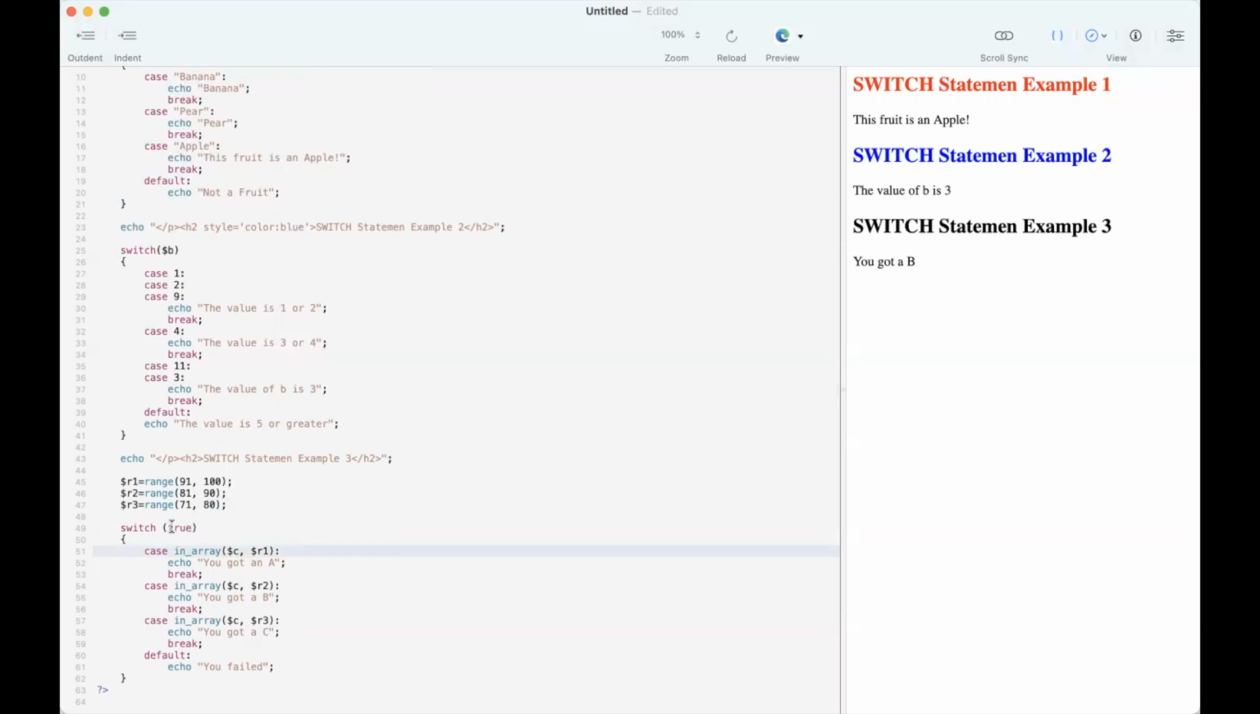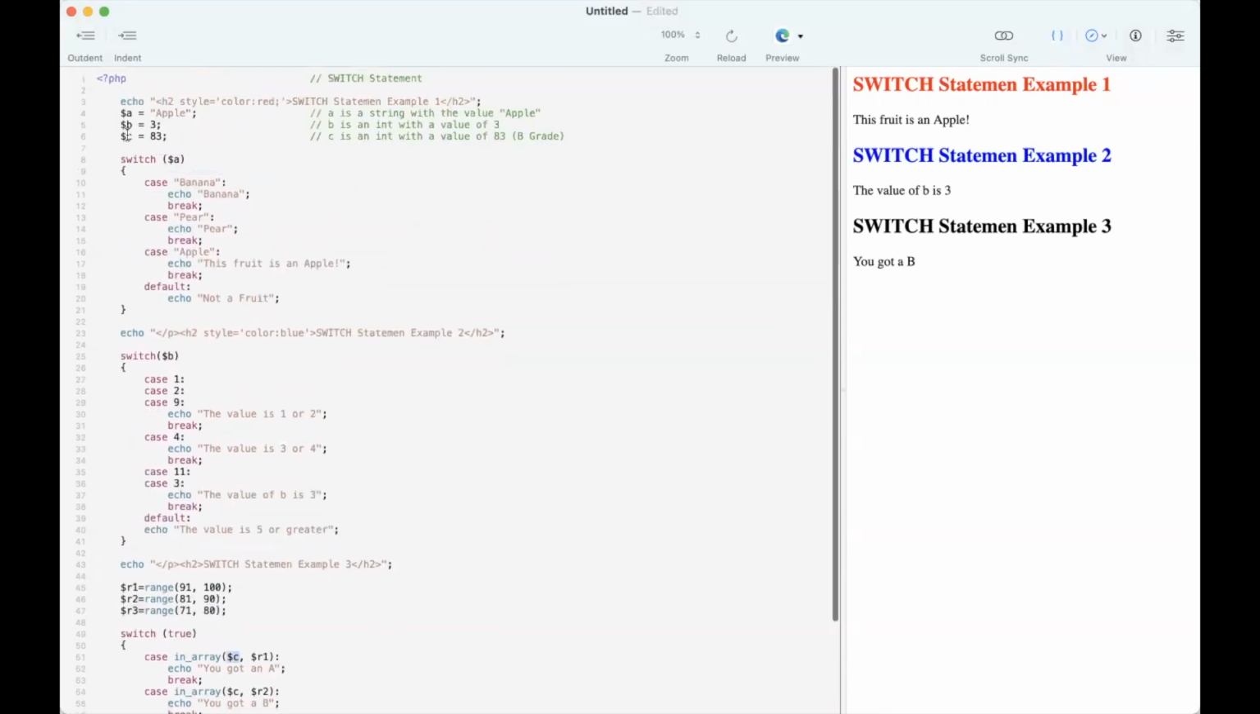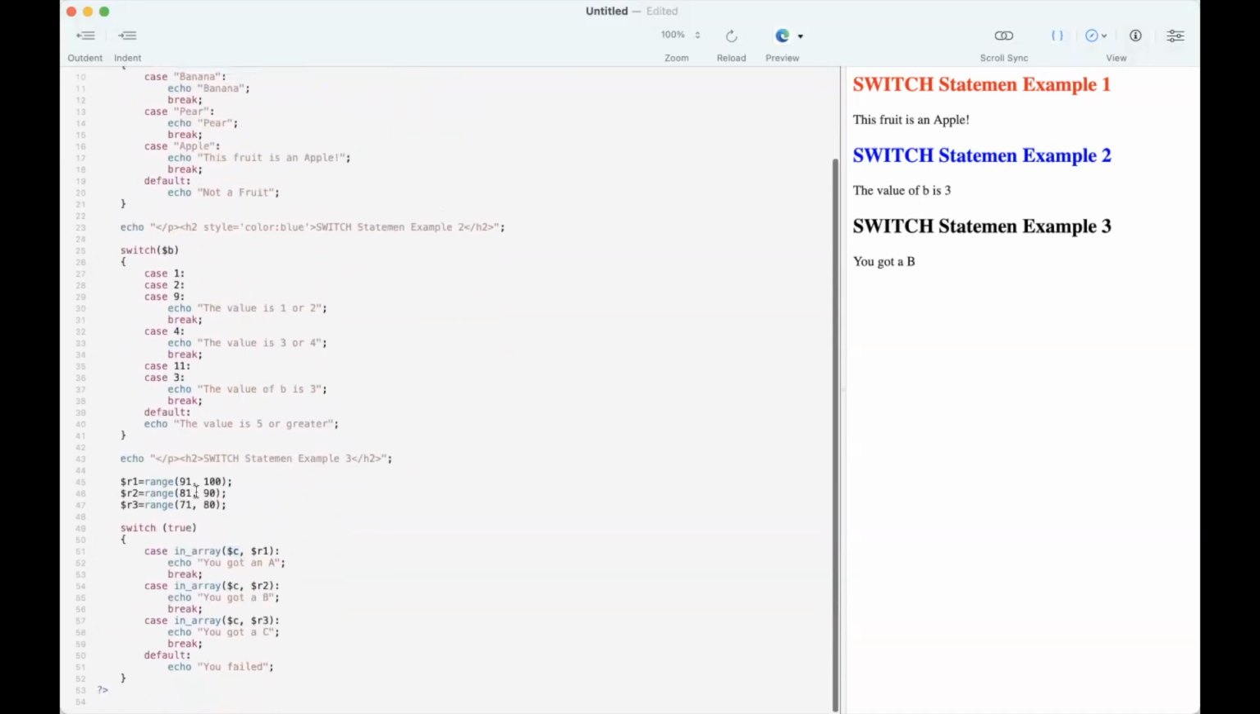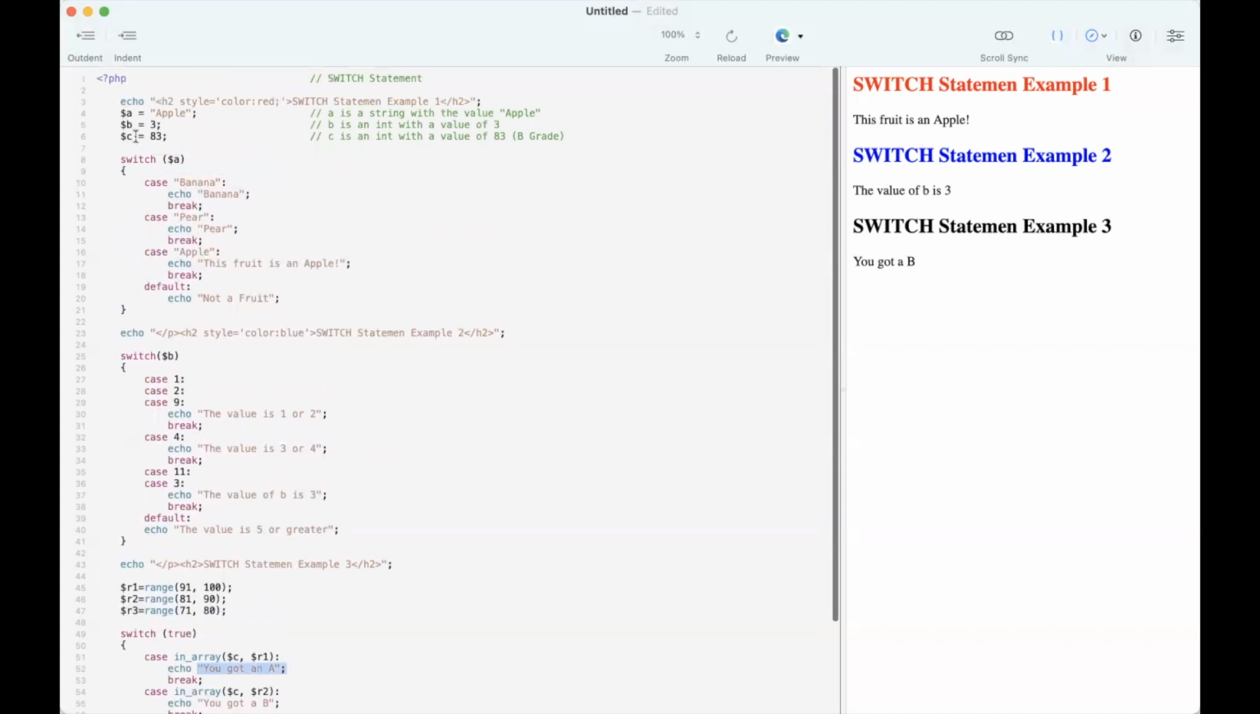I'm not doing a thing here. Instead, I'm saying, look, just go and find. In array means if it finds this in the array. I'm sorry, this is the variable and this is the array. So I'm saying, look, if it finds in the array the value of C, which C equals what? 83, right there. And it's inside of the range of R1, which is between 91 and 100, you got an A. But that's not the case. C is 83.